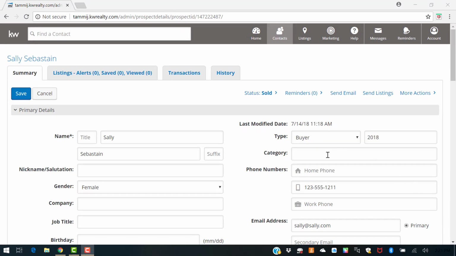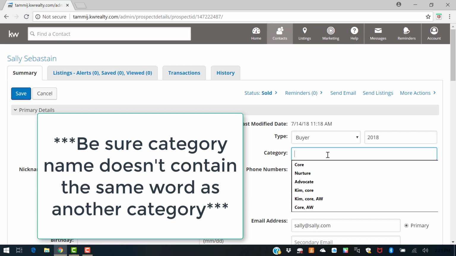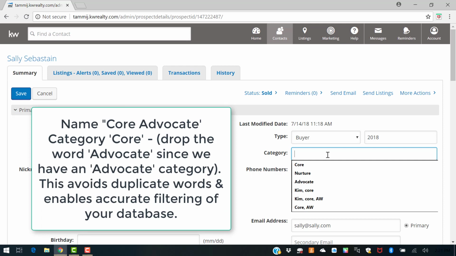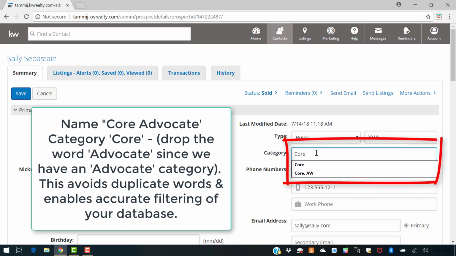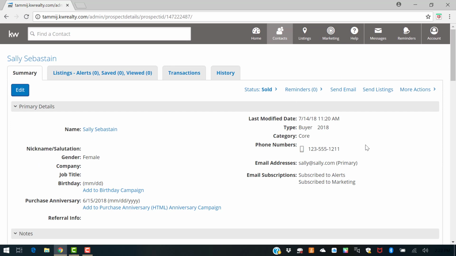When naming our categories, we've got to be careful what we name them. If we name one category that contains the word advocate the same as another category that contains the word advocate, later on when we go to filter that information, the system will pull everything that contains the word advocate. So since 2 of our categories contain the word advocate, we're going to drop the word advocate from our core advocates and simply name them core and save. Once I've done that, you'll see that Sally is now in the category Core Advocate.